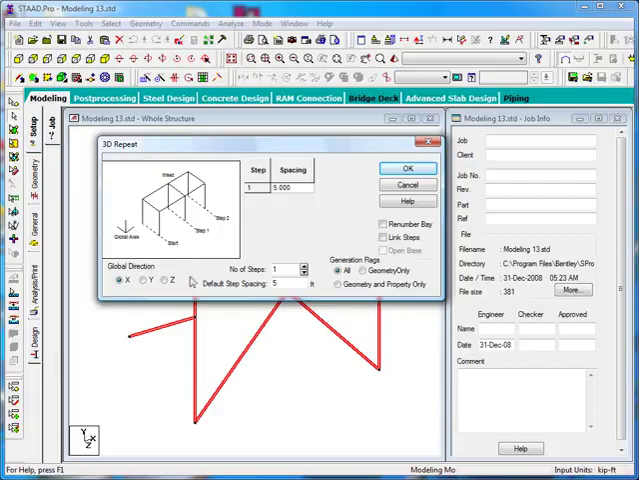So starting down here in the lower left hand corner, the first thing that I'll do is decide which global direction I want to create my geometry in. Looking at my structure in the background and my global axis here in the lower left hand corner, I can see that the Z axis would be the right direction to generate perpendicular to the plane of the frame. So I'll set the global direction to Z.